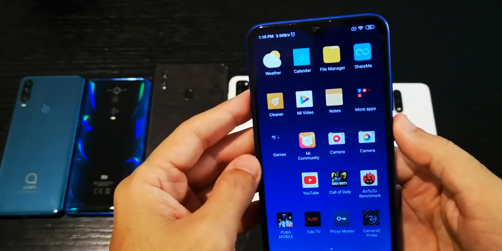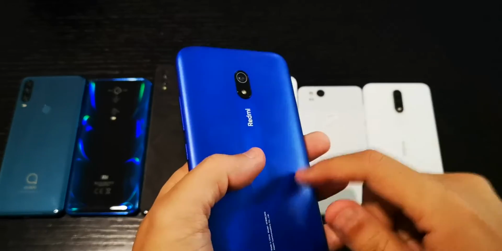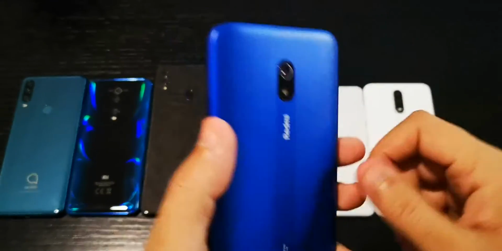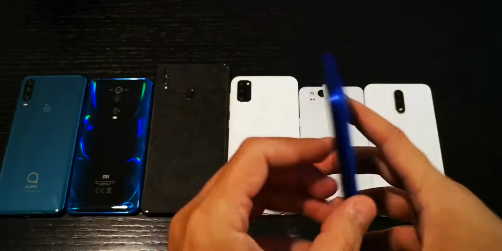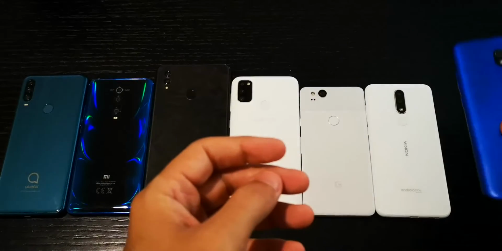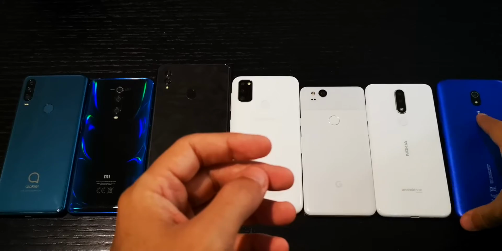So I hope the developers could actually bring it to the Redmi 8A. I know the Snapdragon is actually older or slower, which is 439, but it does have the capability, right? Anyways, enough with the Redmi. So let's start with the Nokia.